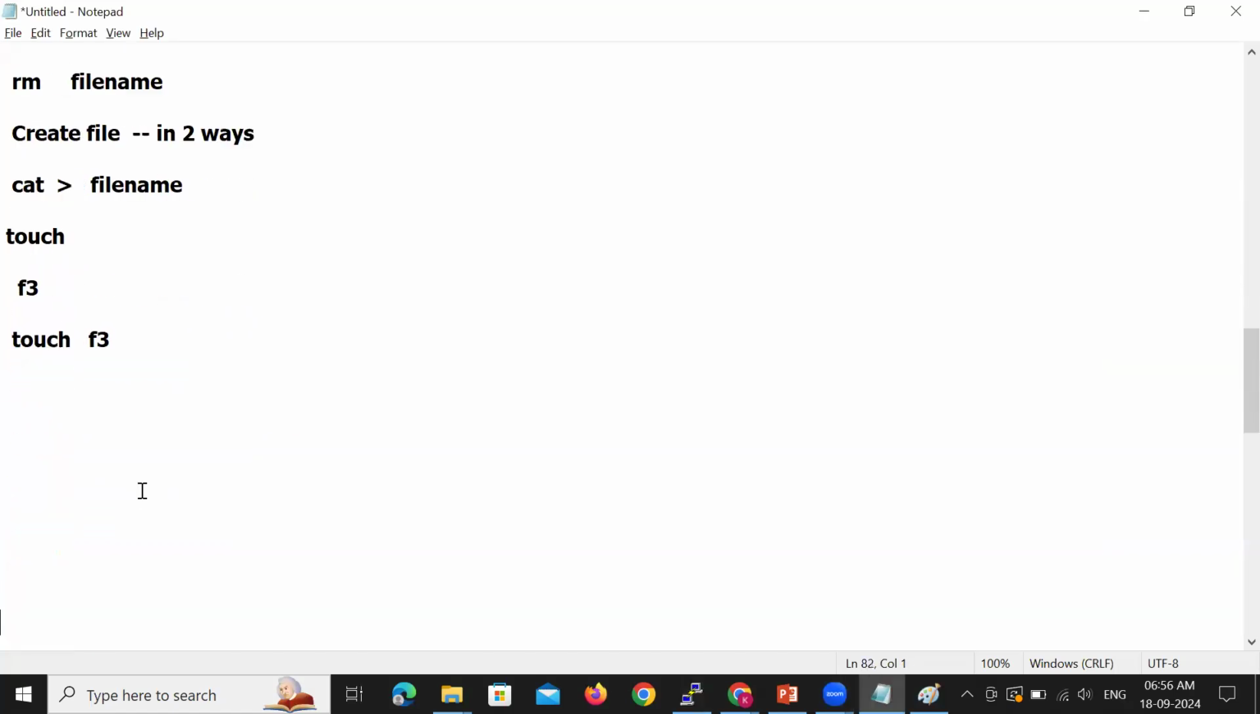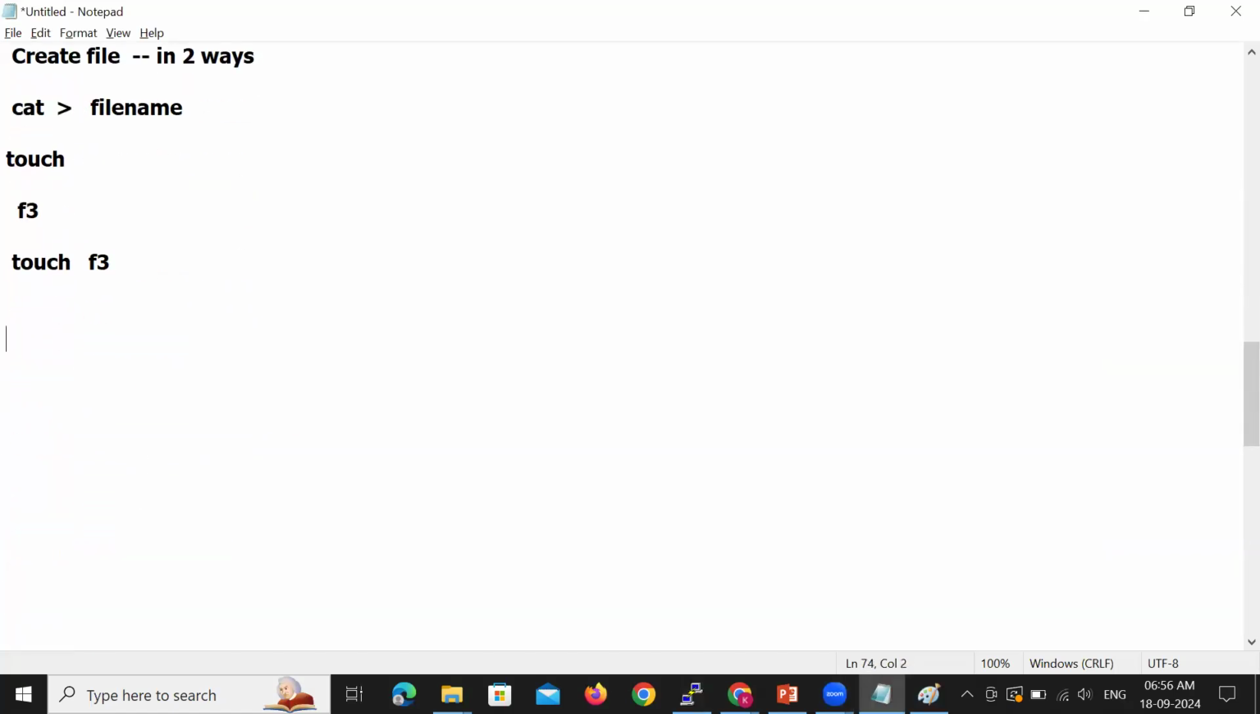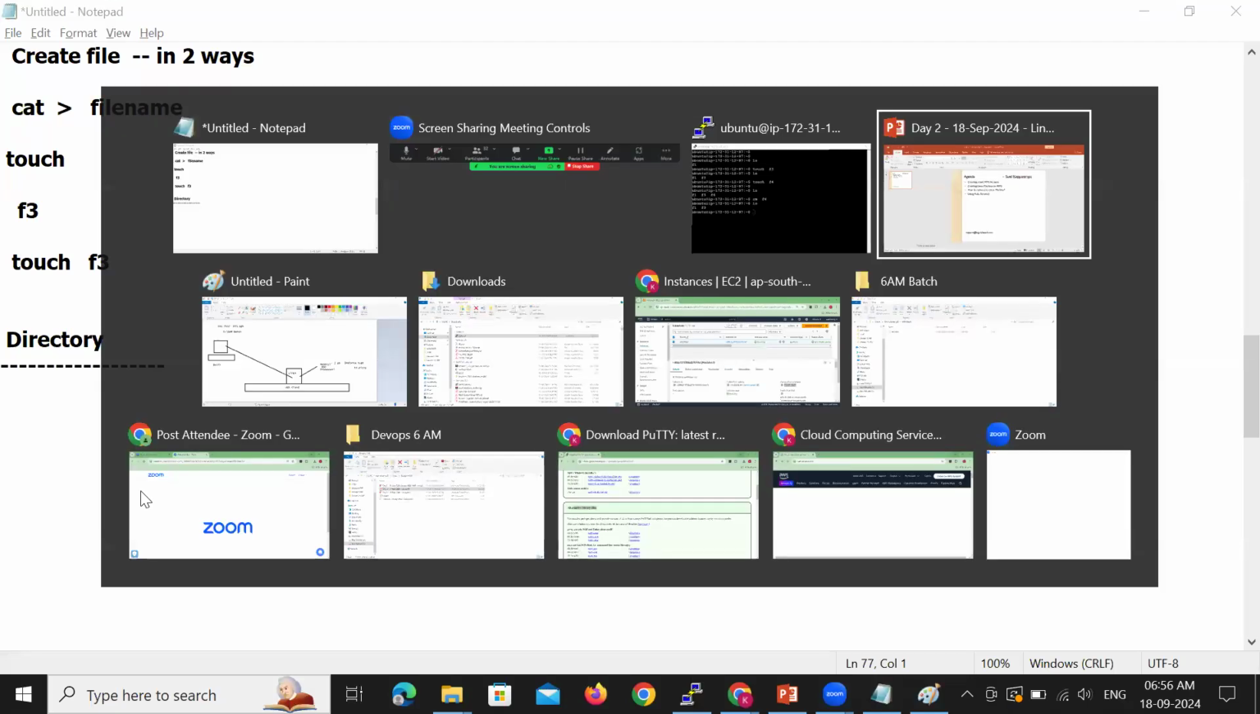Let's go ahead and deal with directories. Let's go ahead and create a directory. What do you mean by directory? A directory is nothing but you can compare it to a folder. You can visualize it as a folder. In Windows, we have folders, right? In Windows, we can have folders, isn't it?